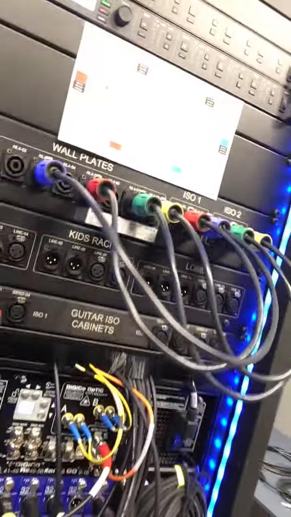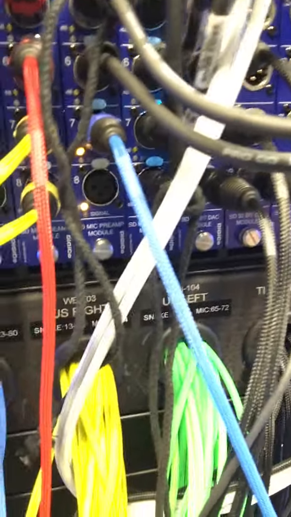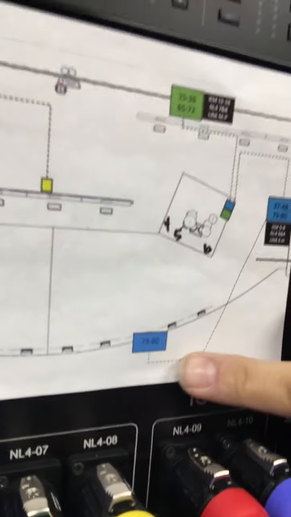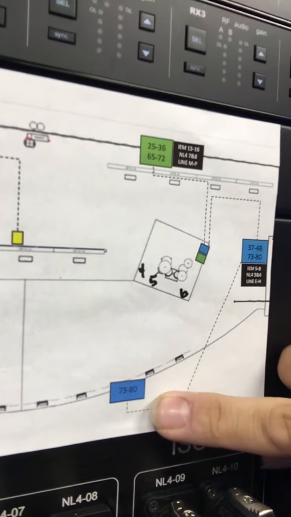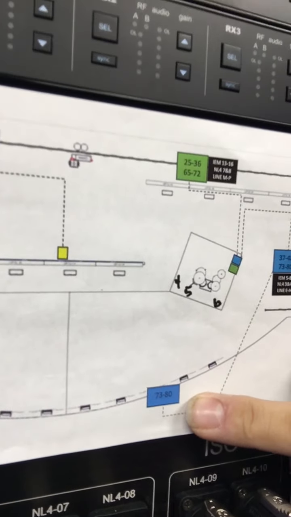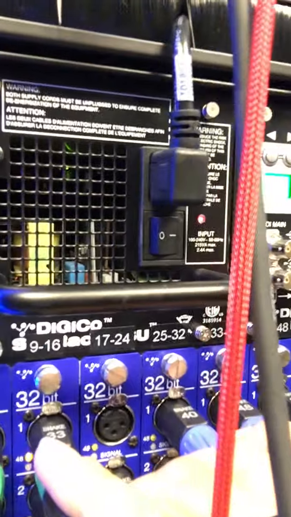Okay, so then we come over here, and you can see that mics 37 through 80 are there, according to this plot here as well. So if it's going to be downstage left, according to this stage plot, 76. So then we find 76 coming out of the blue cables here, and then we go down to inputs.